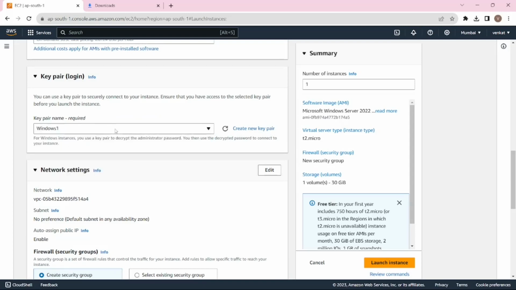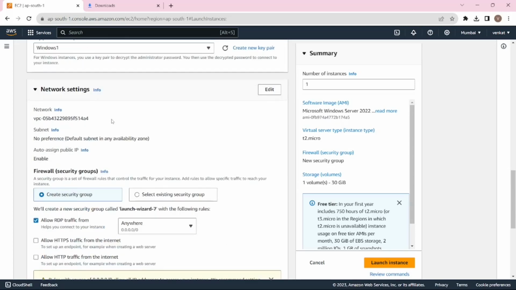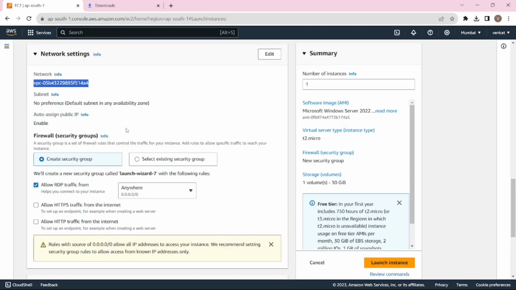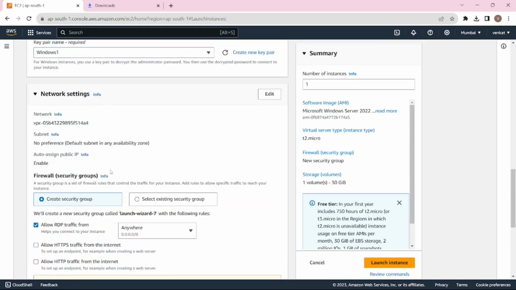So here we use key pairs to log into a machine and this is the default VPC. So this VPC will provide the network to this machine. So since we are selecting the Windows, we will get the protocol as RDP protocol. Okay, so this is a security group. If we make use of Linux, then we will get the SSH security group.